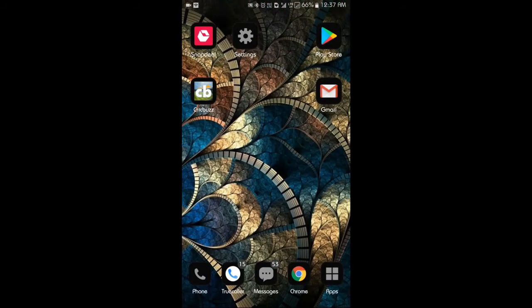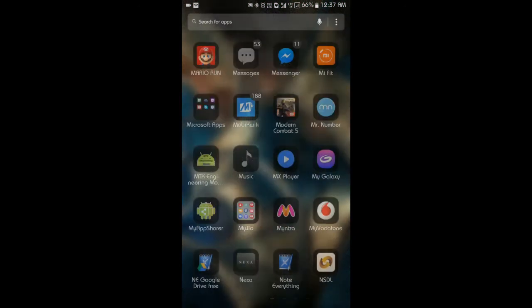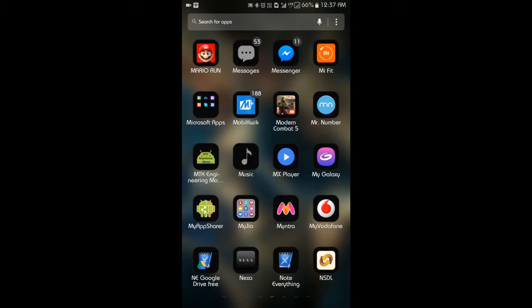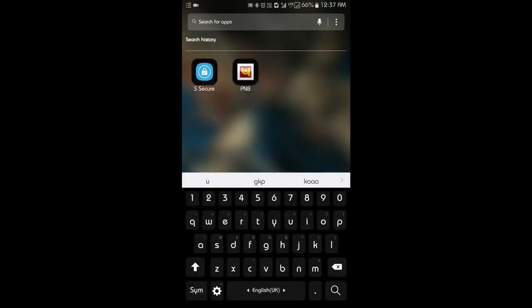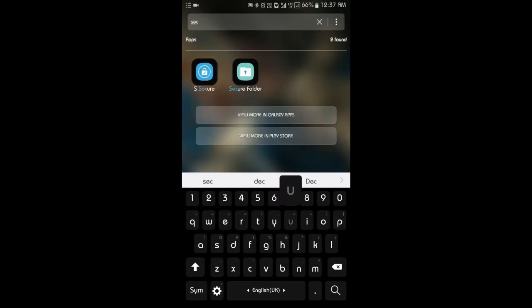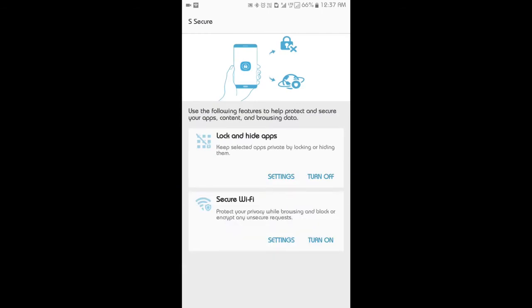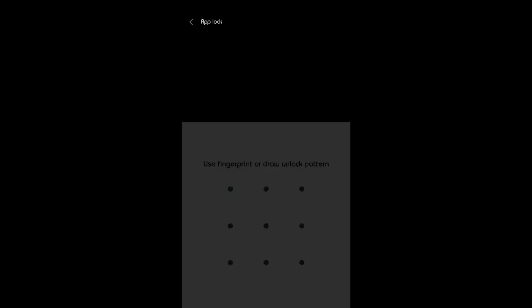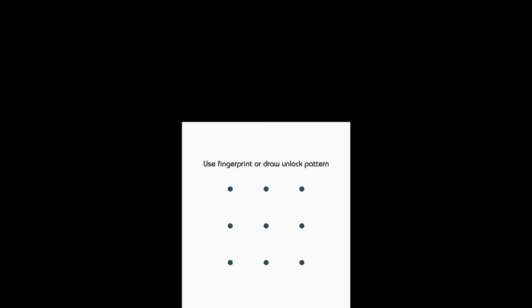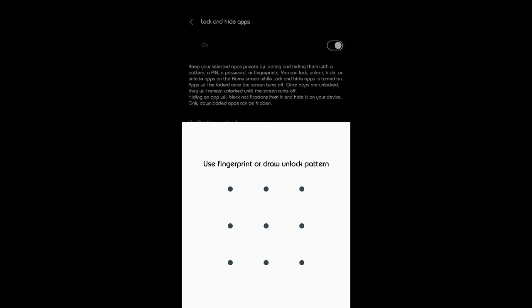So to unhide that app, you have to open the app drawer and search for Secure. Here it is. And here is the lock and hide app setting. So click on settings. And after that it is asking for the pattern or fingerprint. So put the finger.